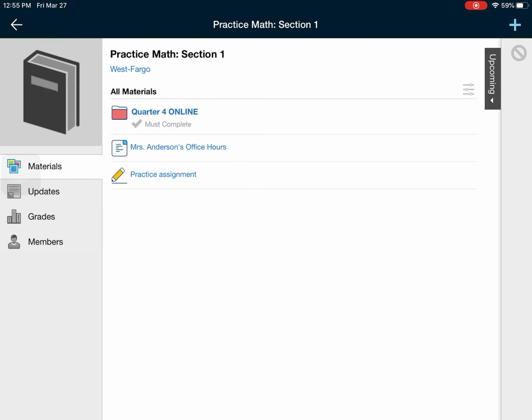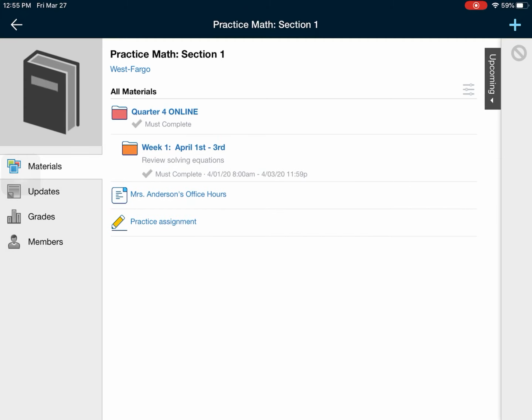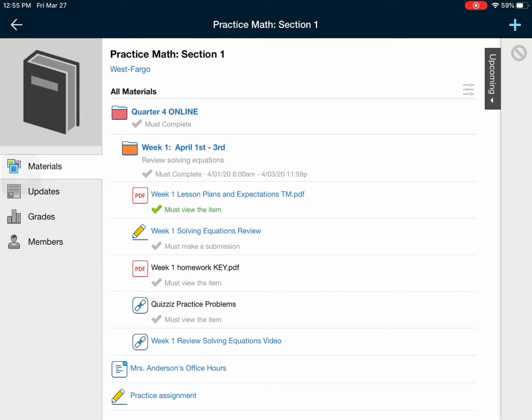Now, in each of the classes, you'll have the quarter 4 online folder. And then in that folder, I'm going to make your assignments weekly. So you'll see the first week is April 1st through the 3rd. That's that Wednesday through that Friday. So if you click into that, you can see your expectations. That's the first thing I want you to look at, your lesson plans and your expectations.